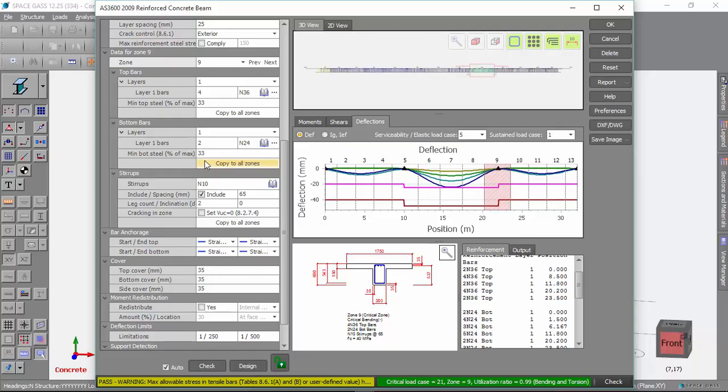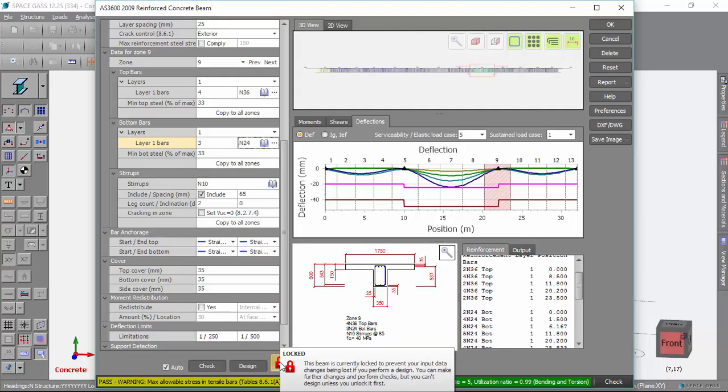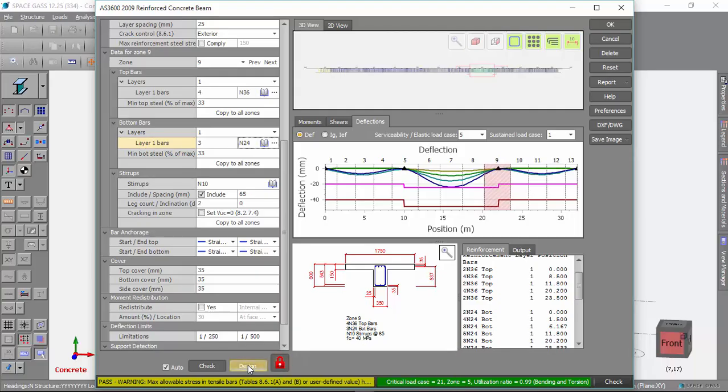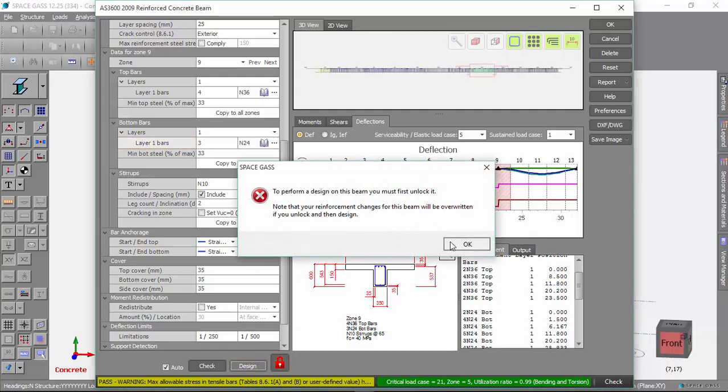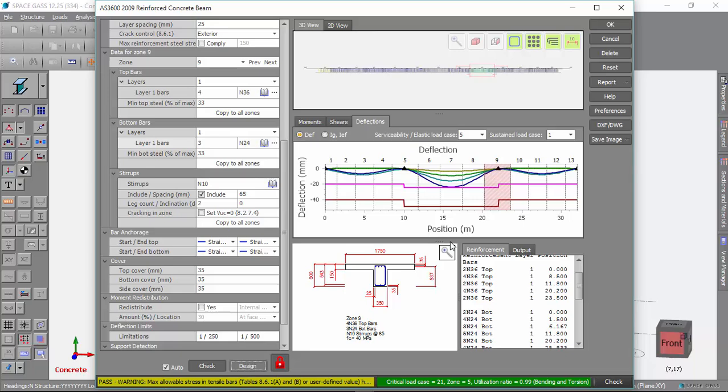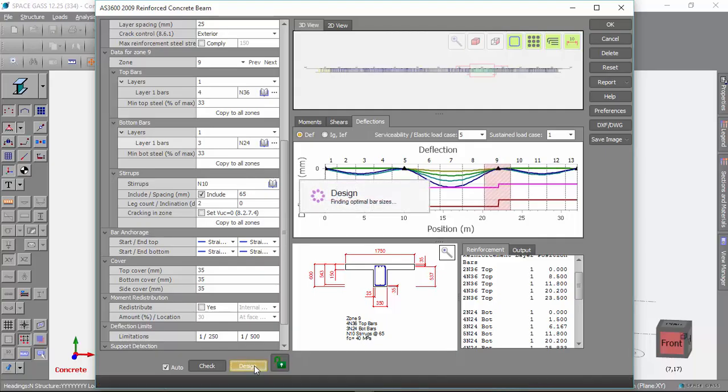And as I showed in the column, as soon as you start making changes to the reinforcement, so I'll increase this to 3 bars, then it becomes a check. The beam gets locked so that you can't accidentally perform a design like that. And then it's really just checking what you've specified rather than designing what it thinks is the most appropriate. So to do a design, you have to unlock it and then click the design button again.